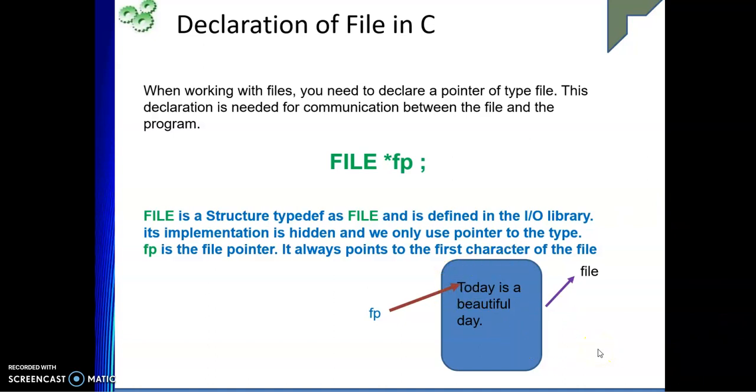So I hope you have understood files. We will be discussing more about files in my subsequent videos.